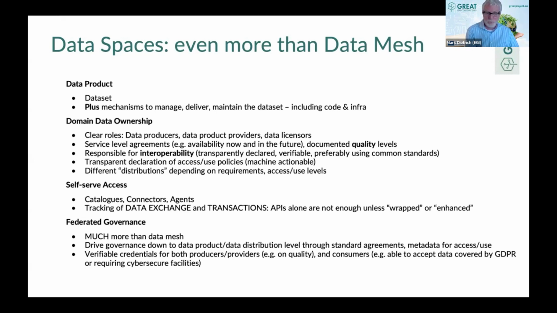This is key. Different distributions of a data set, depending on the requirements of the user and the access and use levels. If you have two different people asking for data about sea depths, ocean depths in the Swedish archipelago, you're going to get different answers depending on whether you're a defense organization or the average sailor, because they have different rights, and some of these are sensitive data.